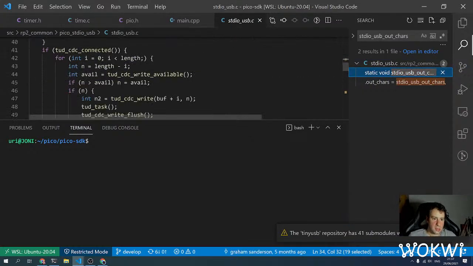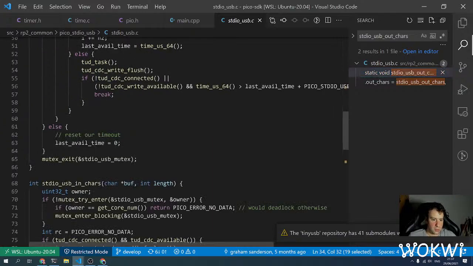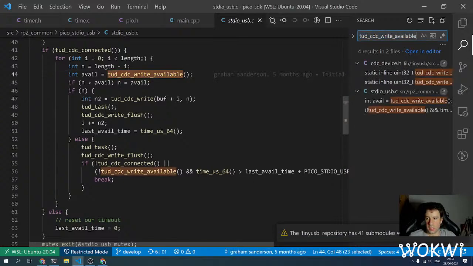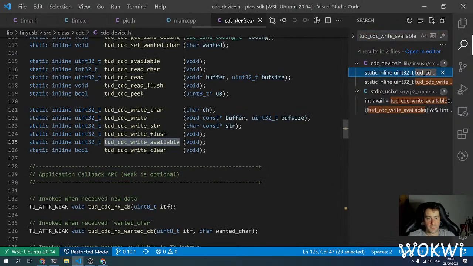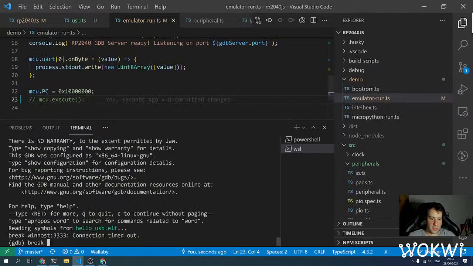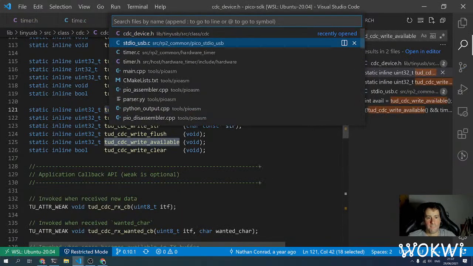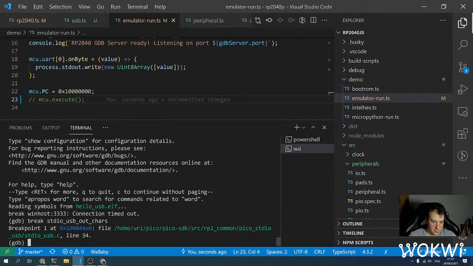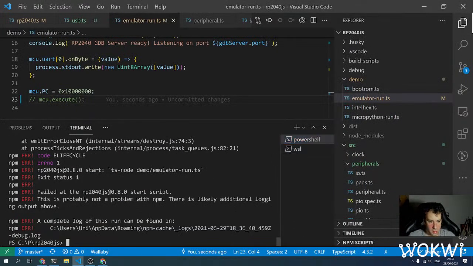If TUD CDC connected, then it writes those characters to, I don't know what TUD is, maybe tiny USB stuff. Yeah, it's inside lib tiny USB. So I guess tiny USB device CDC, right? So that's calling into tiny USB. So let's see what happens there. stdio. Let's set a breakpoint here. Continue. Oh, this died.